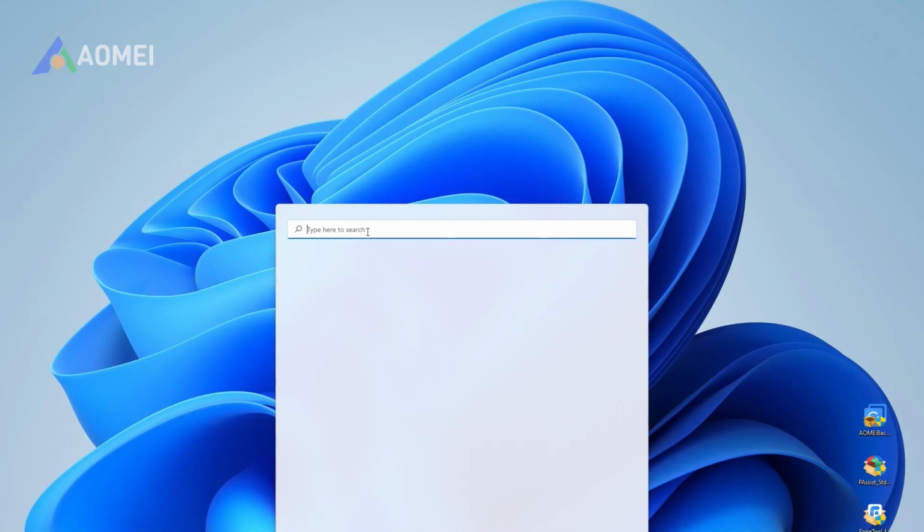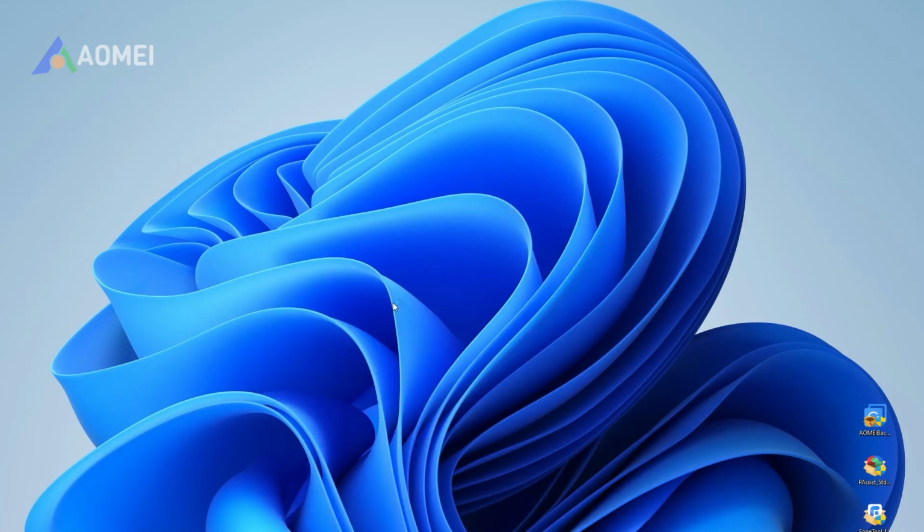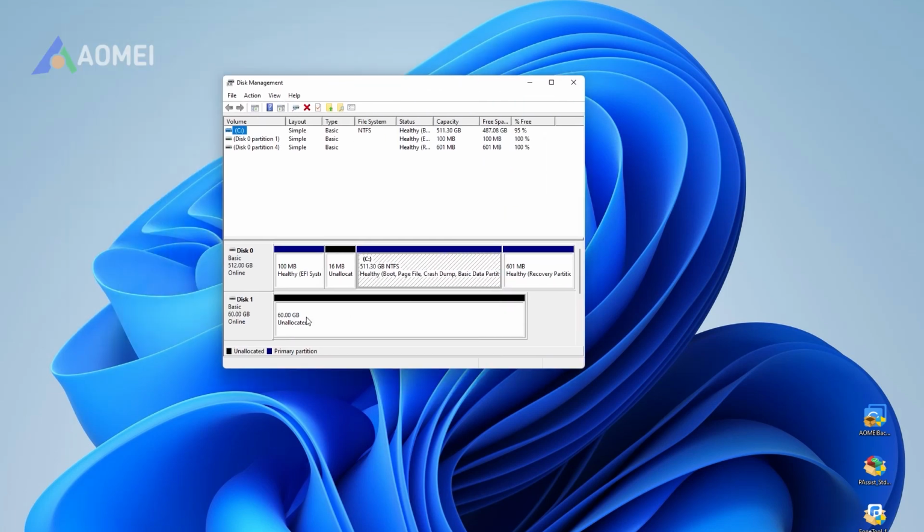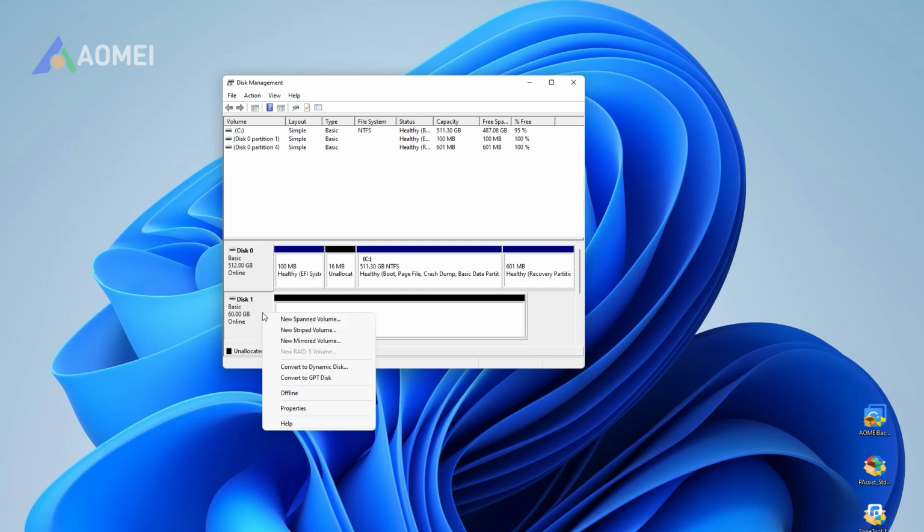Way 1. Convert MBR to GPT in Disk Management with data loss. Step 1. Right-click This PC and select Manage, and then Disk Management. Step 2. Right-click the 4TB hard drive and select Convert to GPT. If it is grayed out, you need to delete all volumes first.